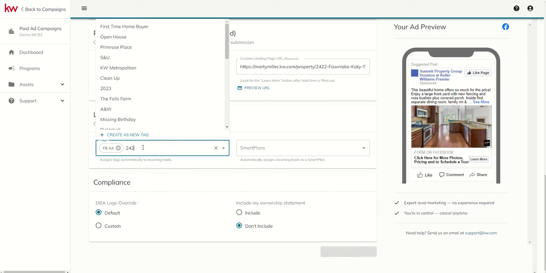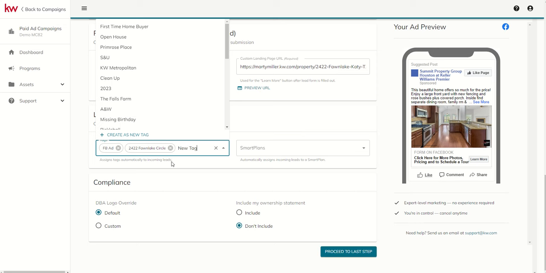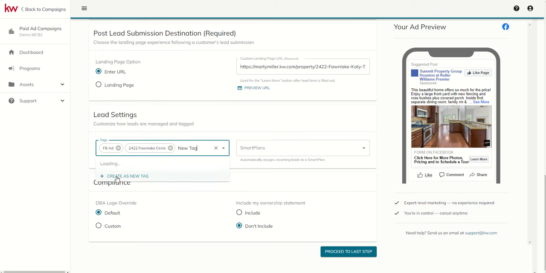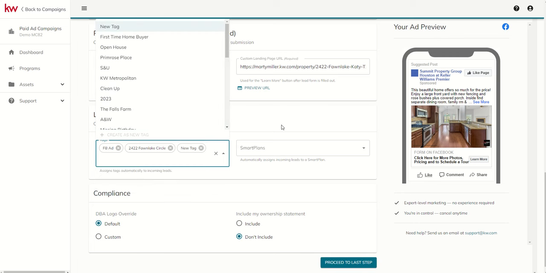I might also add a tag automatically that references the address. That way I know all of the leads that came in off of that property. And you should be able to see I've actually run ads on this property before, so I'm going to choose that tag. If I wanted to create a new tag, I would just type in the tag name and then click on create as new tag, and it would create that tag and then apply that tag to any future leads that come in through this ad.